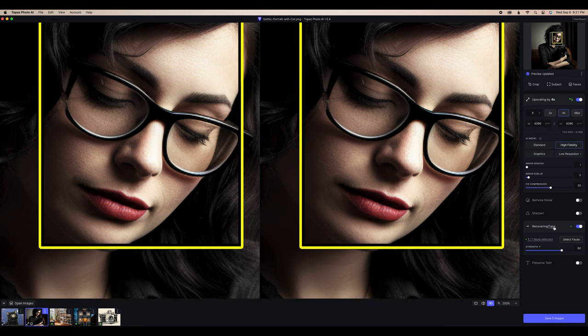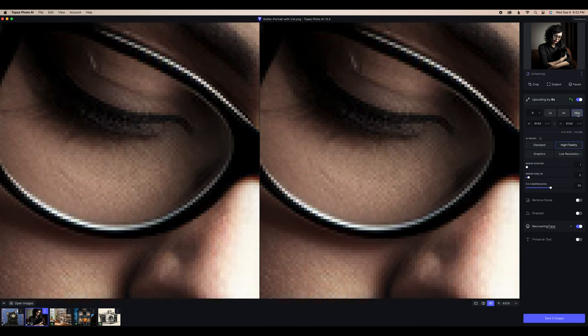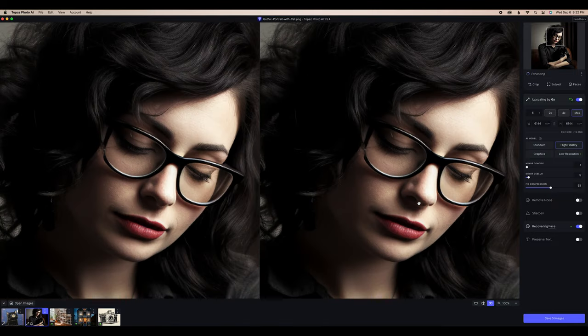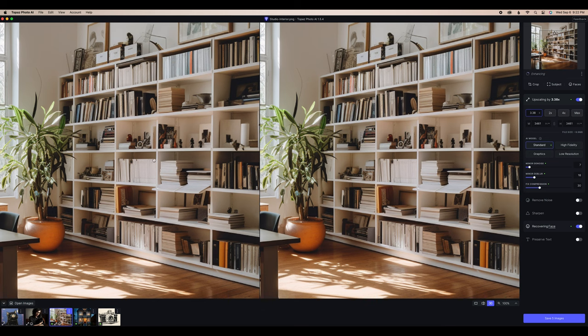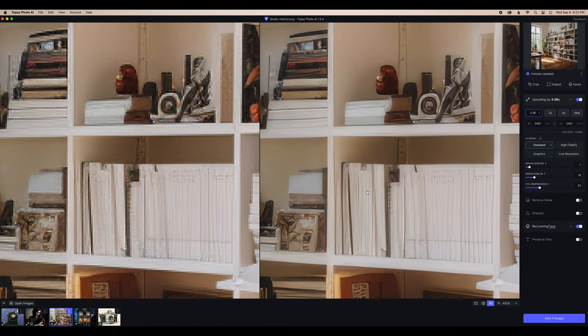I played around with the remove noise and sharpen toggle buttons, but I didn't really like how it changed the image, so I'm going to leave those off. Now let's change the upscale to max. So the nice thing about this is we can go through all of our images and make adjustments, and then we can export when we're done. Here's an example of an interior image of a studio. I'm going to give it the same settings of high fidelity and do the max upscale.